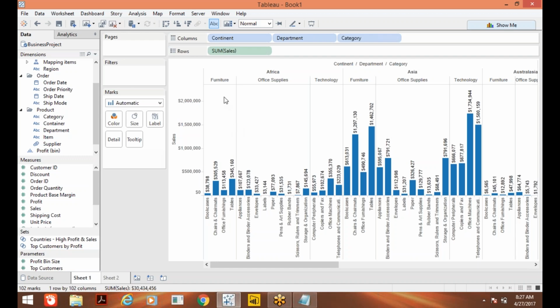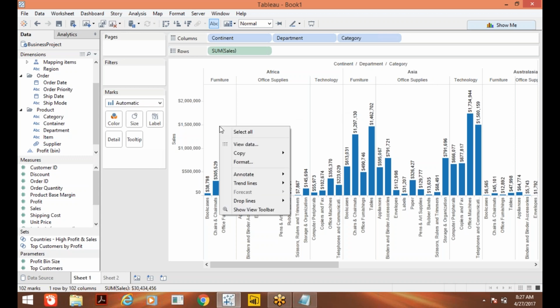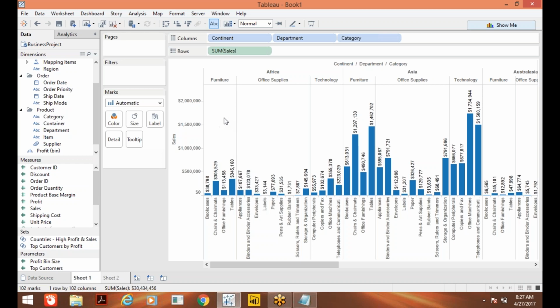Now each and every part is there. Here furniture one part, office supply one part, technology is one part. So each and every part, this one is known as a pane. This is known as a pane. This is called a pane. P-A-N-E.